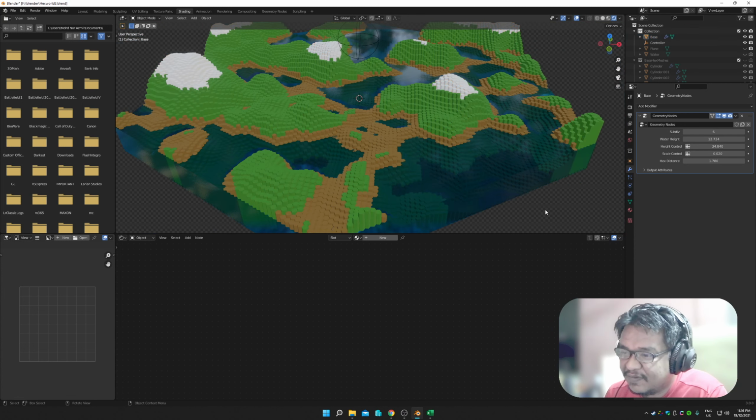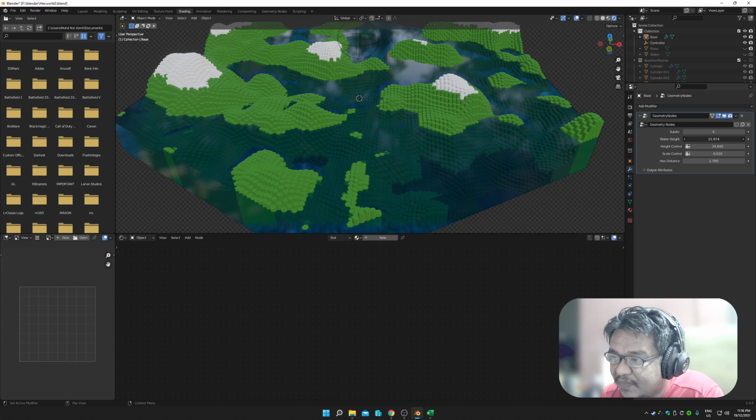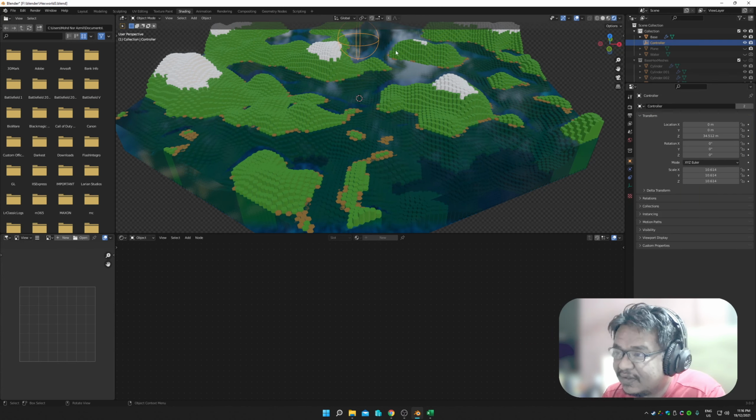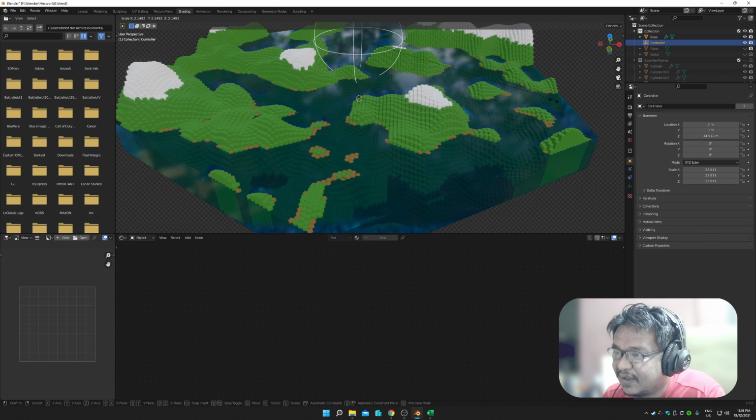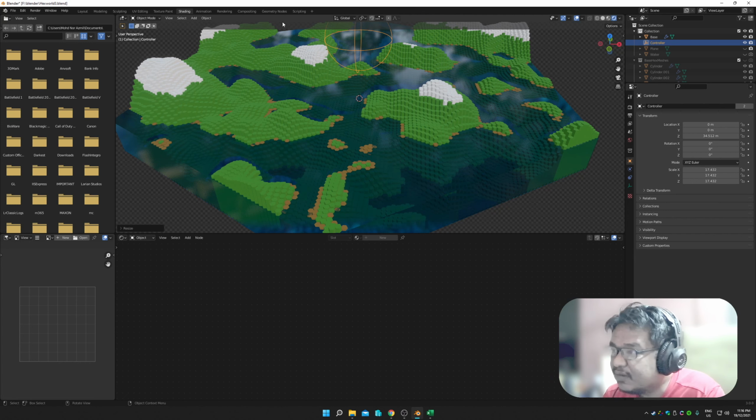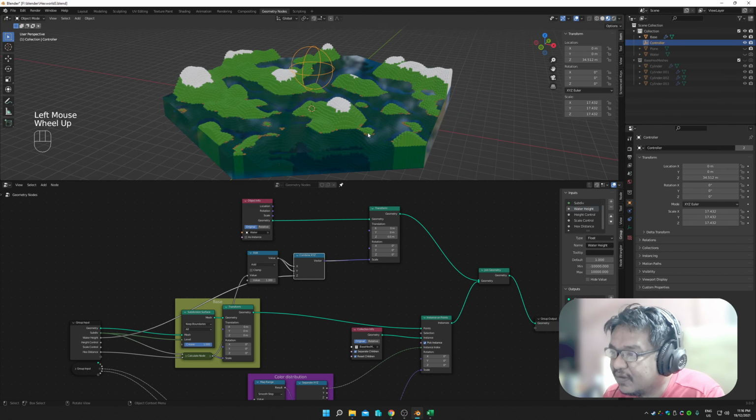So that's basically it. And then you can scale around, right? Let's go back to geometry nodes, right? So see, that was so easy.